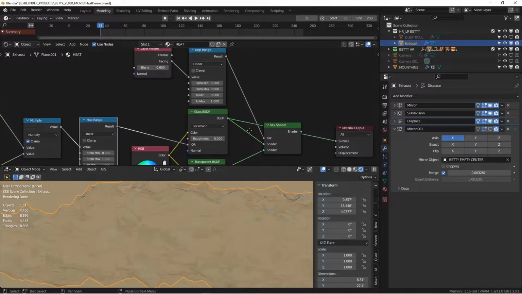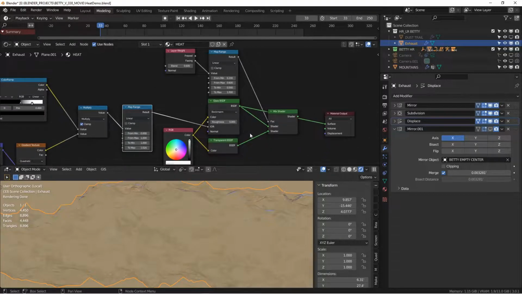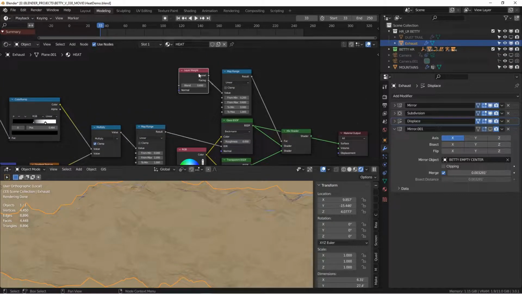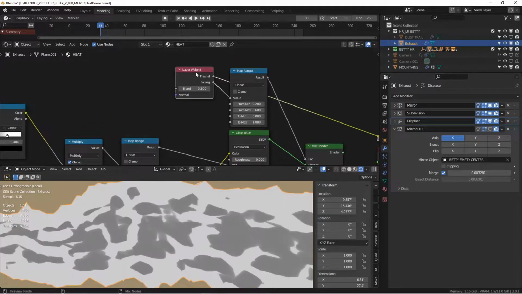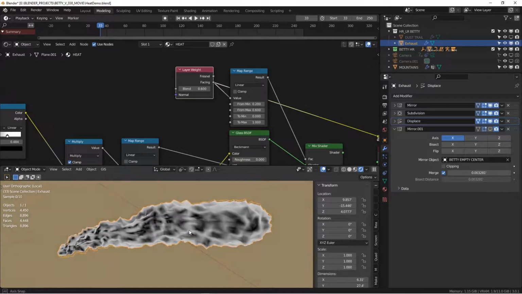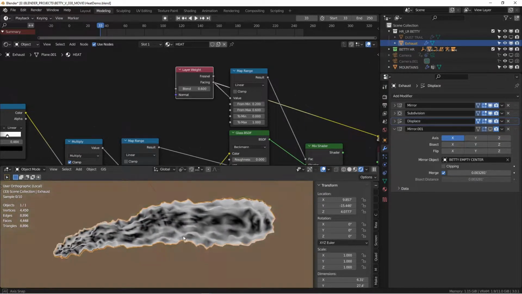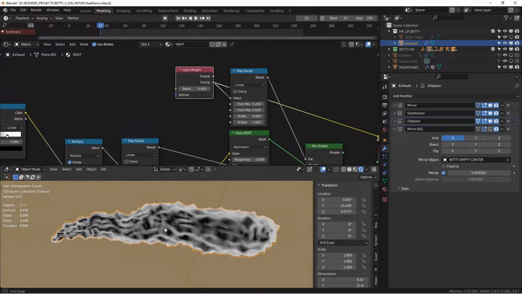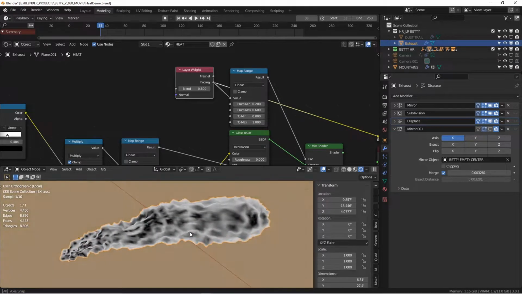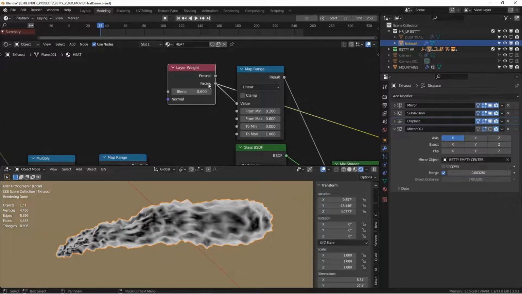And then that is mixed together into a mix shader using a layer weight facing node. So let's take a look at that just by itself. That's what that looks like. So you get some shimmering based on the camera angle, which is kind of cool, the facing angle.